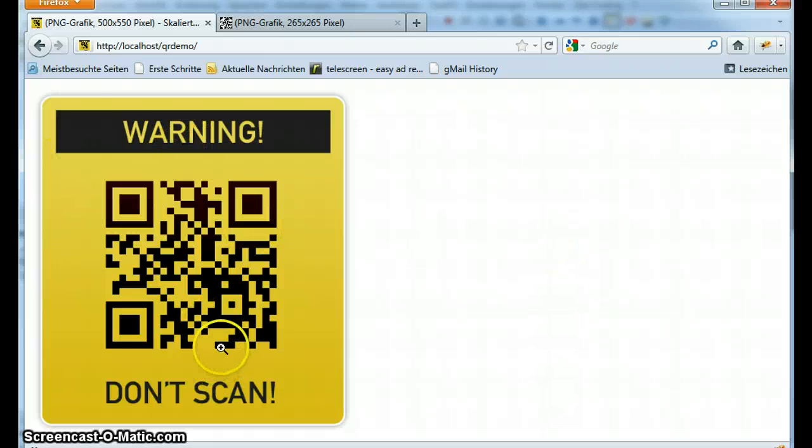Our warning sign with a nice QR code on it, rendered by a PHP file, and this can be downloaded as a PNG file. You can print this on t-shirts, you could print this on anything you want, you could use this in web pages.